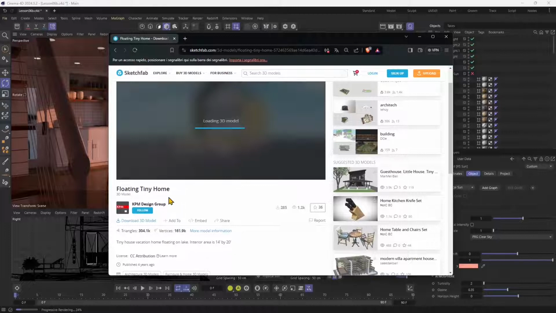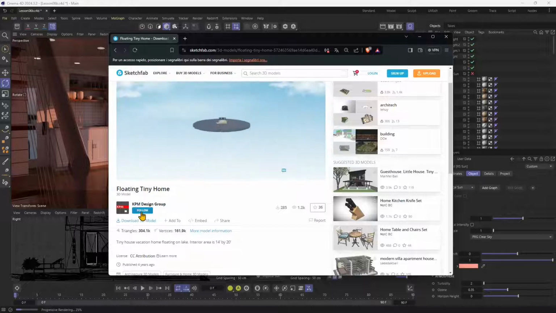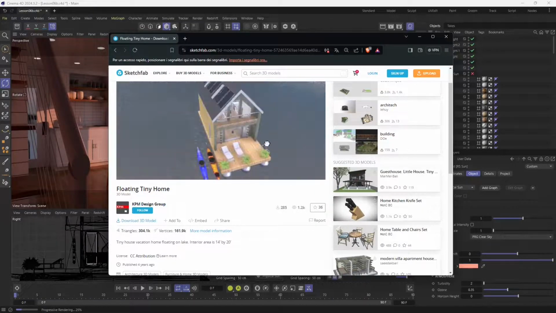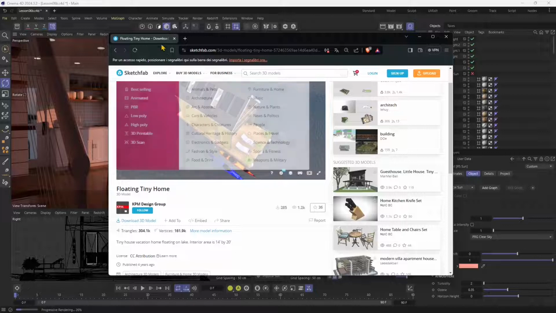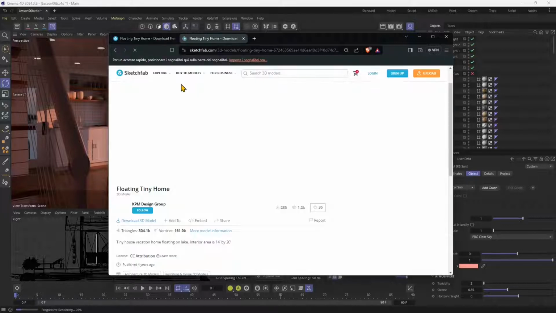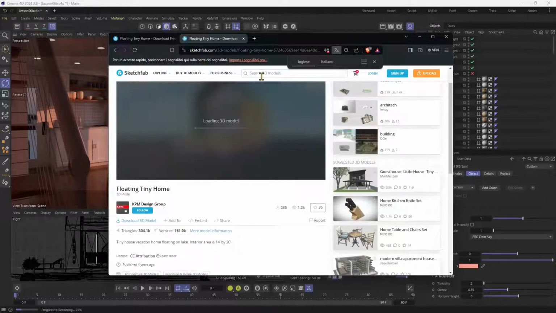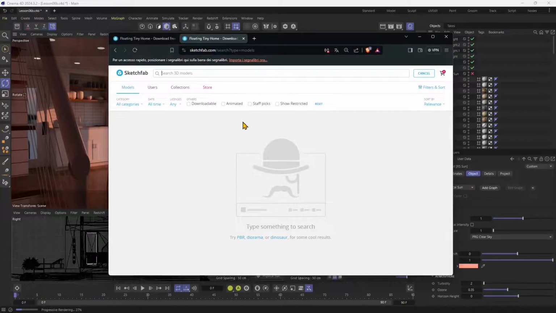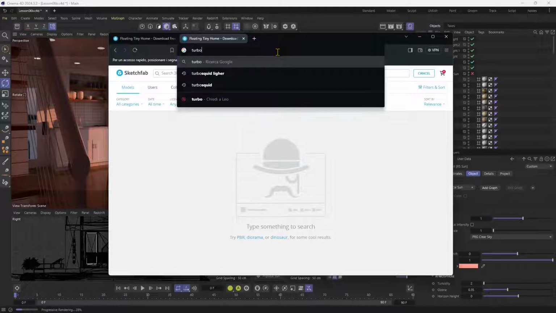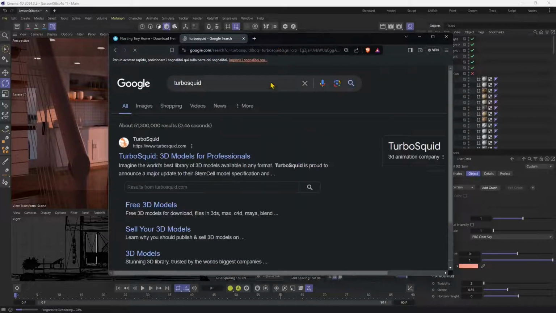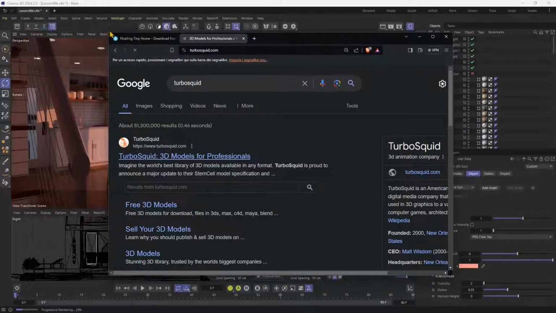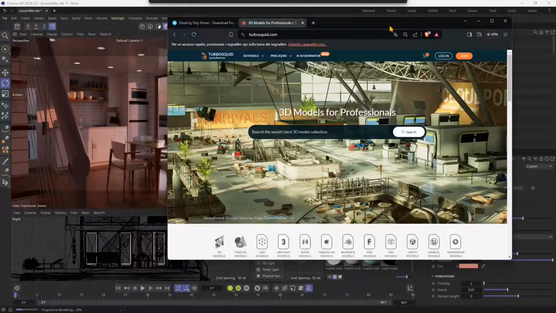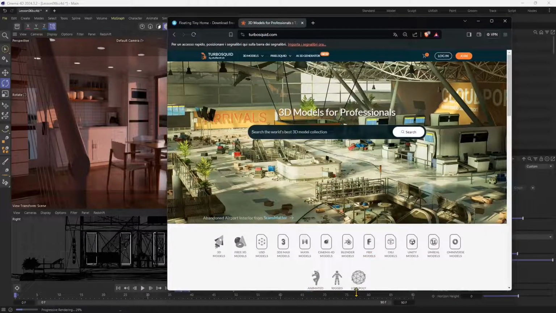So this is where we got the previous file from. It's called Floating Tiny Alm from Sketchfab. And in this video, I want to change scenario. I want to use something different, and I want to show you another source. This time, I want to use TurboSquid, which is another website where you can get 3D models for sale or free, and they have a lot of formats in here we can pick from.